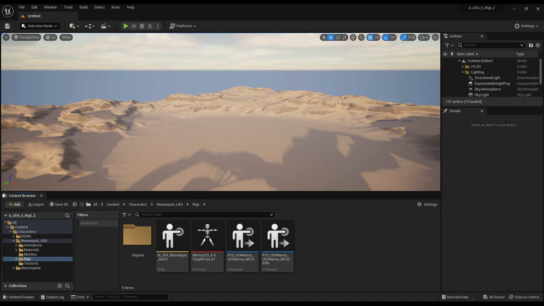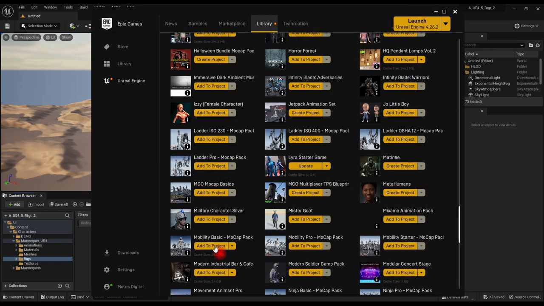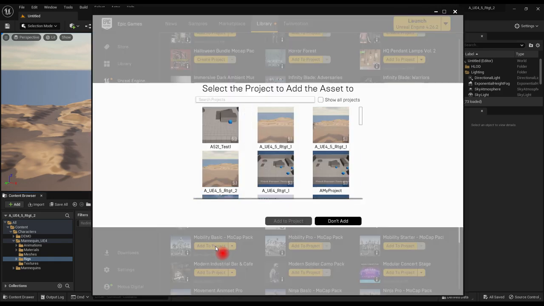First, we need the animations you want converted. Adding them from the vault is as good a way as any. We'll use Mobility Basic. Add them to the project. You could also do Source FBX Import or migrate from another project.